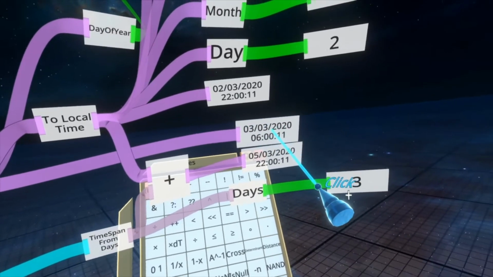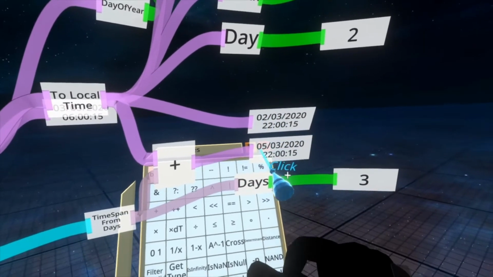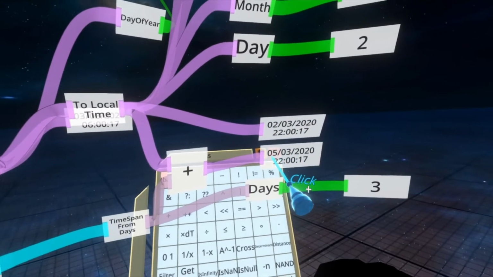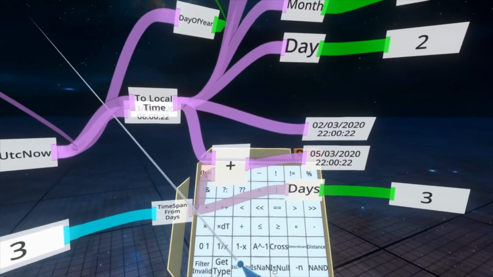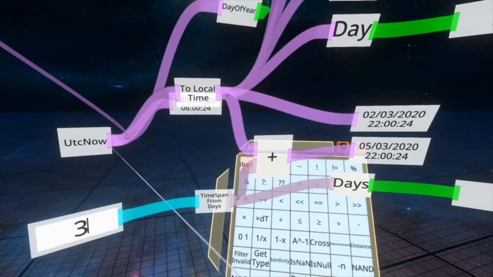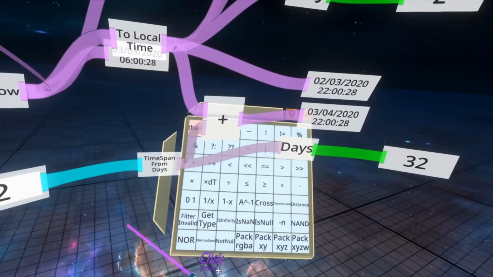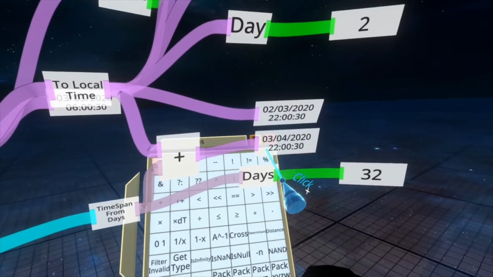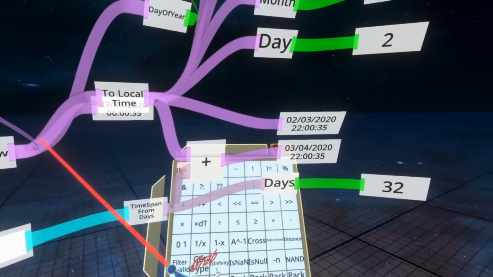And you'll see here I get the 5th of the 3rd at 2200. So it's handled the days of the week, it's handled the time, it's handled everything perfectly. If I were to add, let's say, a really weird number, like 32 days to that, you'll see it's also handled the month boundary, and now we're into the 3rd of the 4th, so it's figured out we're in the next month.